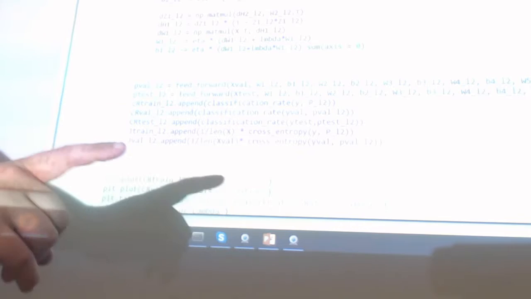Whereas you could just, at the very beginning, find the length of x and say this is n train, find the length of x val and say this is n val, and so on, and then just plug those in. So now your program does that calculation once and never has to do it again. That's very true.